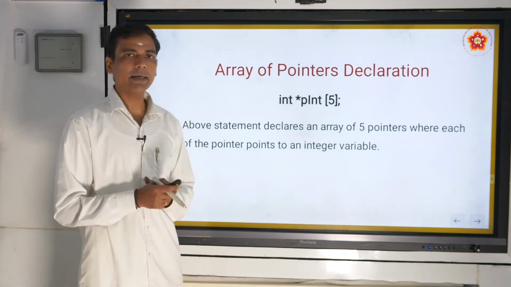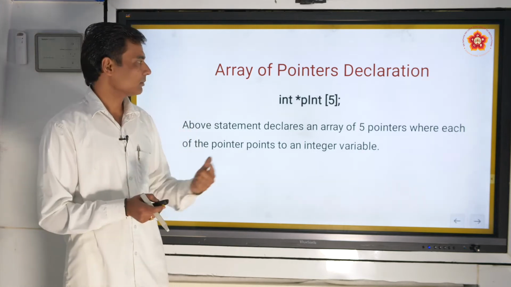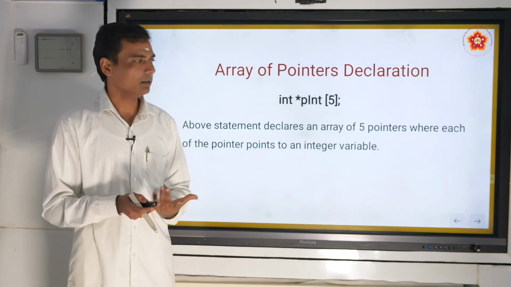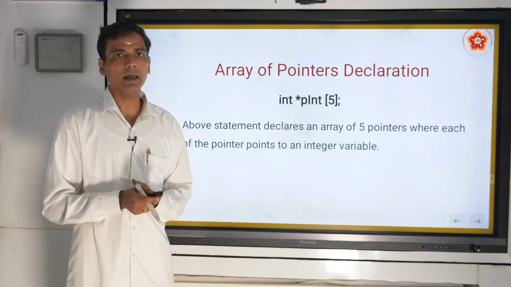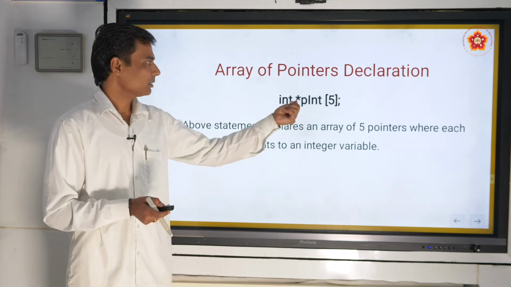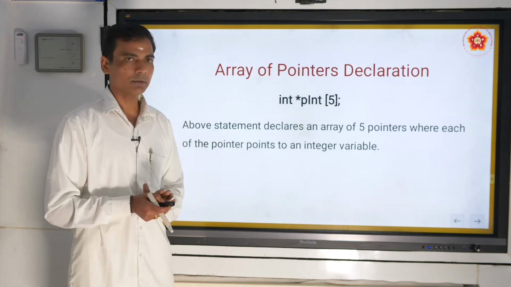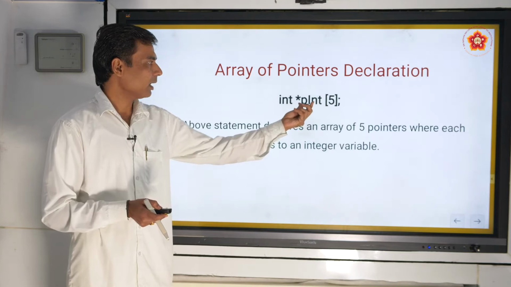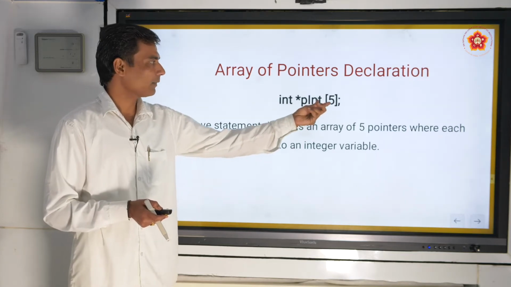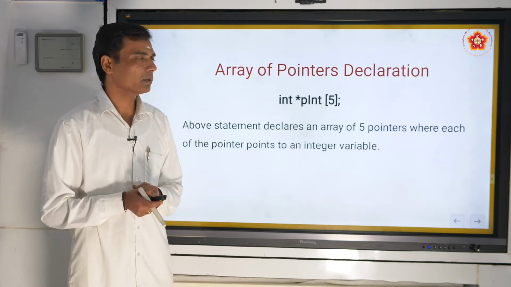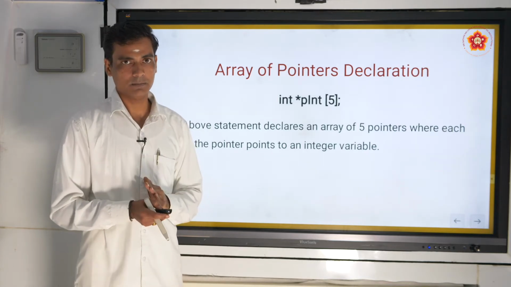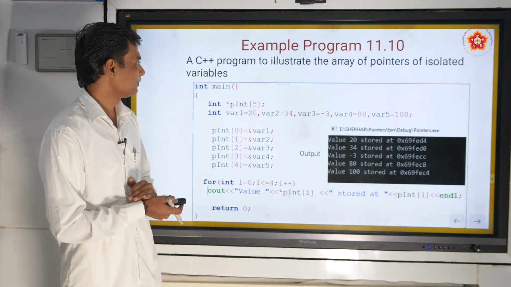So how to create an array of pointers? The way we create any normal array, the same way we are going to create the array of pointers. int *p[5]; this statement is going to create an array of pointers of 5 elements which can store the 5 addresses of other integer variables. Let us see an example.